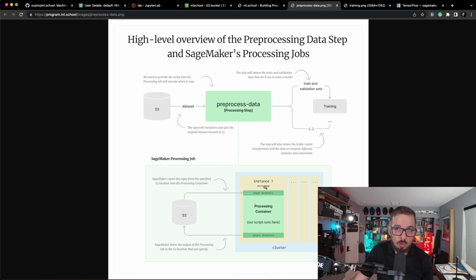It's just whatever hardware we're using. That instance is gonna have the container inside. There's gonna be an input directory. All of the data from S3 will be copied inside that input directory. Our script will run in this processing container. We need to save the data in the output directory, which we did. And then that output directory will automatically be uploaded to S3 by SageMaker. That's the way it works.